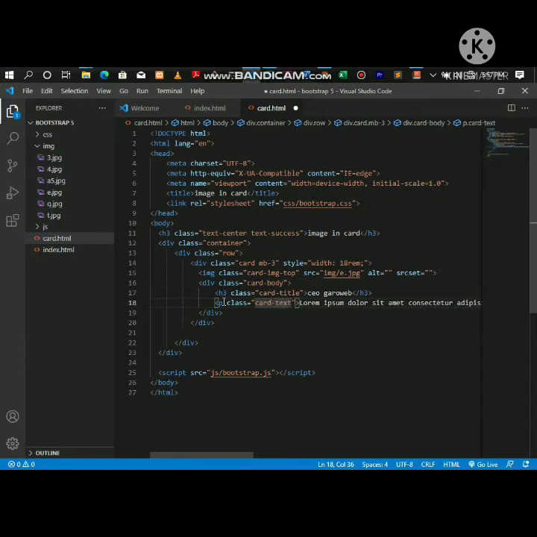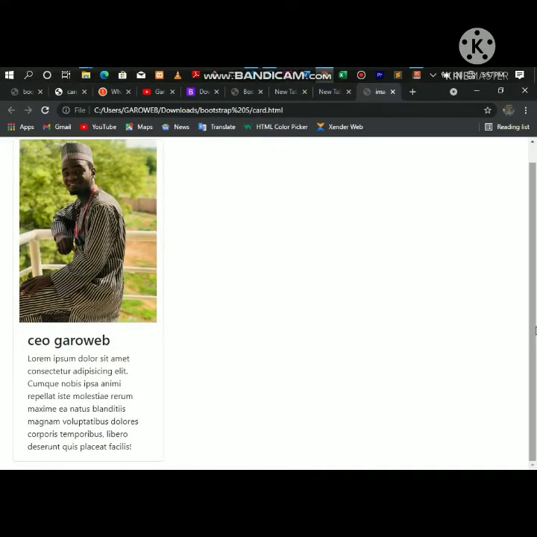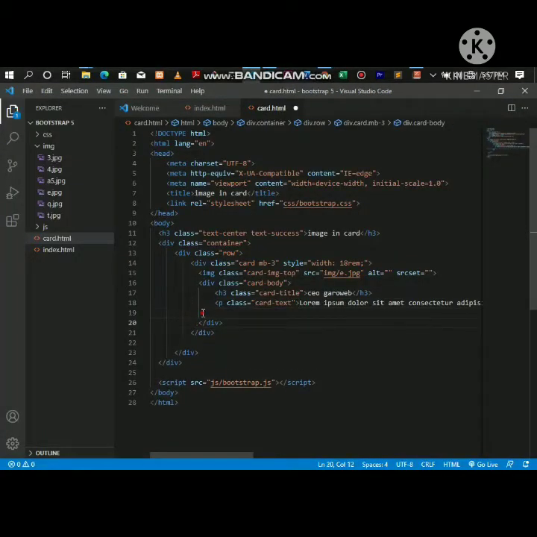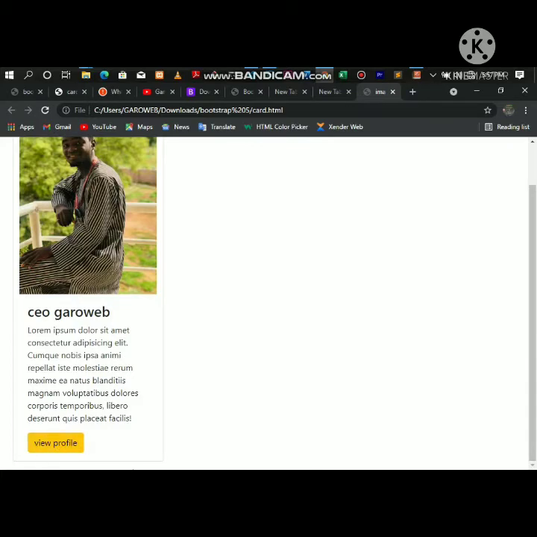With the card text, yeah. The upper one has been with the card title. You see, this is my card with an image top, a card title, and a card text. So I'll be creating a button, view profile, and giving it a class btn warning, a yellow button. Yeah, a yellow button has appeared there.